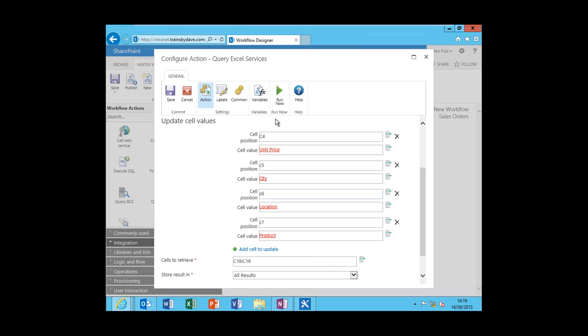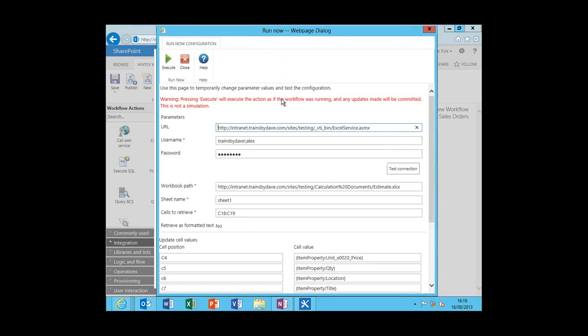So one of the cool things we can do here is we can check if everything's healthy so far. So you get to do this with all of the more advanced actions. So this is definitely one of the more advanced ones. You get this Run Now button. This is something that was not available in the original versions of Nintex. It was added as a popular request.